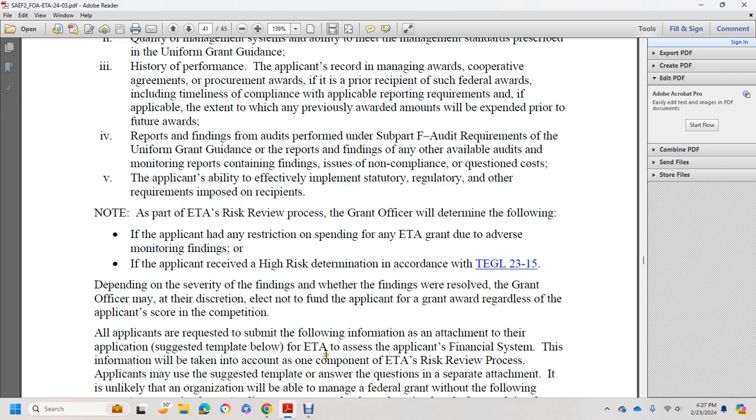All applicants are requested to submit the following information as an attachment to their application submission. A suggested template is below, and ETA assists the applicant with the final submission. This information will be taken into account as a component of the ETA risk review process. The applicant may either use the suggested template or answer the questions in a separate attachment.